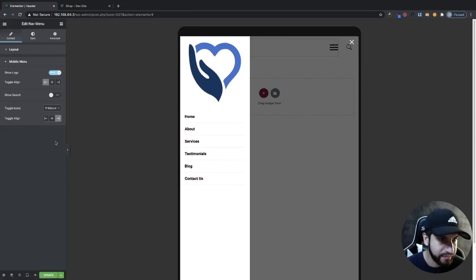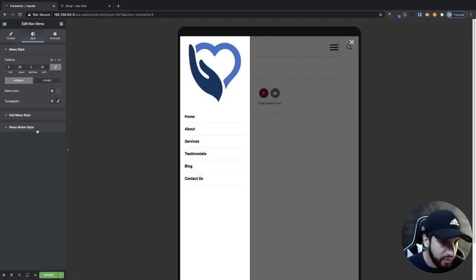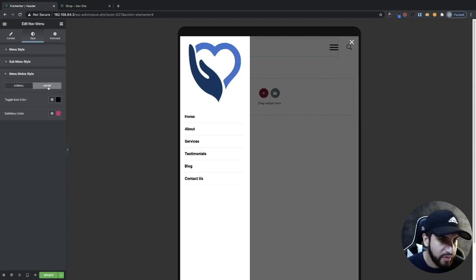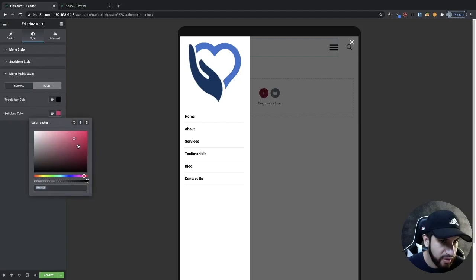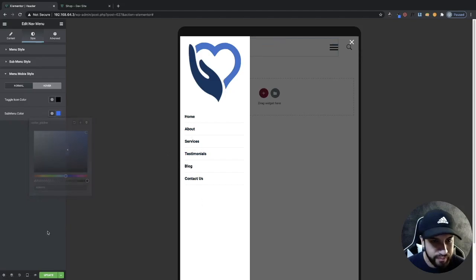That's fine. And then I'm going to go ahead and remove this hover effect here, because I honestly don't like the color of that. So I'm going to go to Style, and then go to Menu Mobile Style. And then I'm going to go into hover. Then over here where it says sub menu color, let's go ahead and switch that around. Maybe that'll work. There we go. Let me drag this over here a bit, and there we go. So now we have the same color here.